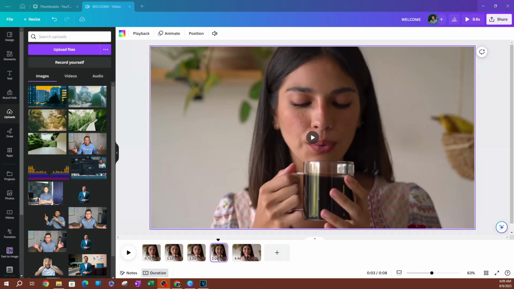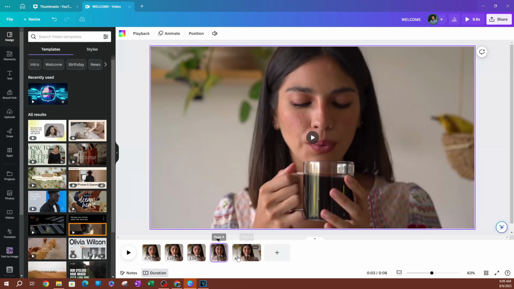In this lesson, I'm going to be showing you how to add video transitions in Canva. So let's go ahead and get started here. As you can see, I still have my clip that I've been using for these lessons here. So what I'm going to do, I want to add a transition between these two clips here. This one, the fourth one, and the fifth one, okay? So how do I do this?